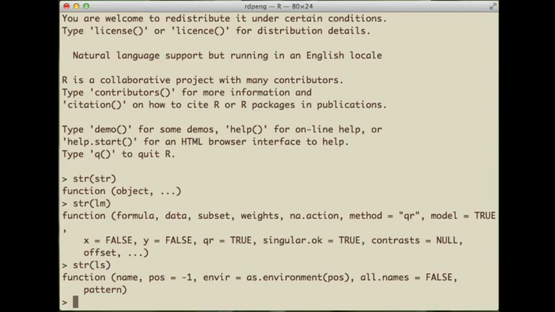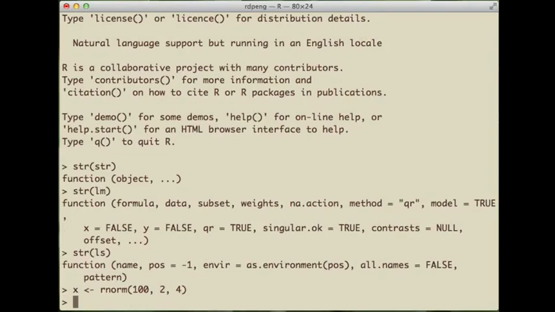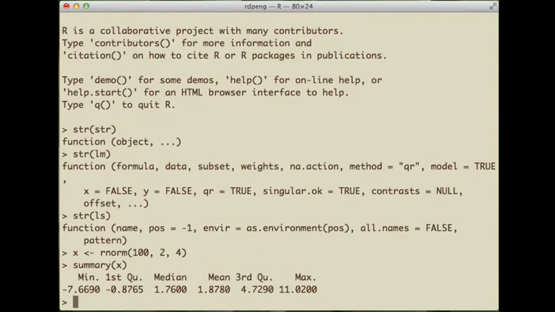So if you want to look at some data though, let's say I'm going to generate some normal random variables here. 100 of them, let's say mean 2 and standard deviation 4. Now one thing you can do is just do summary on x, and that'll give you a five-number summary plus the mean. So you get the mean, median, the 25th and 75th percentiles, and the min and the max. So that gives you a rough sense of what the range is and how it varies.